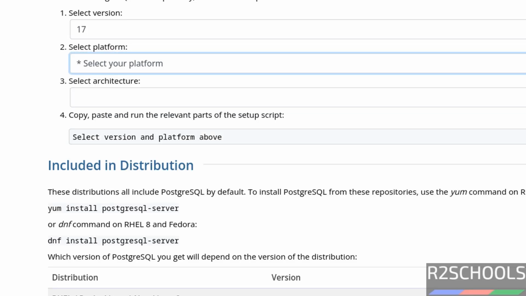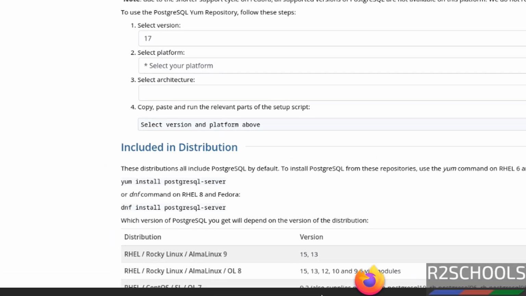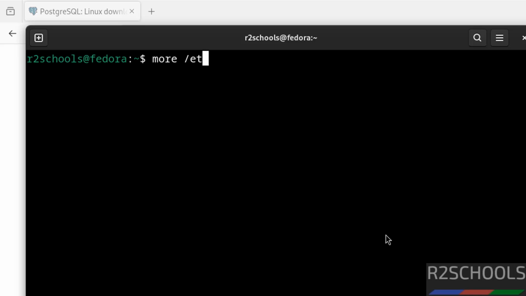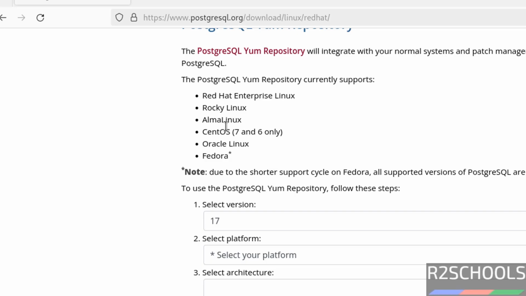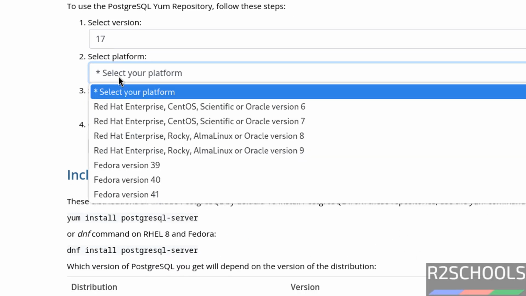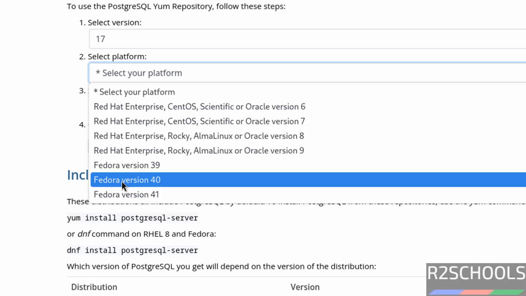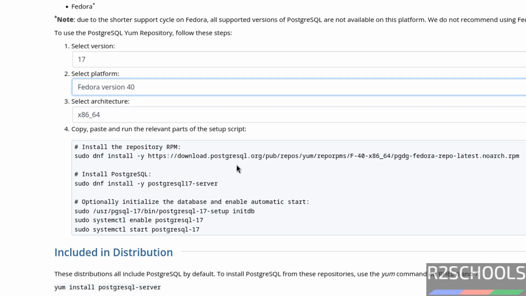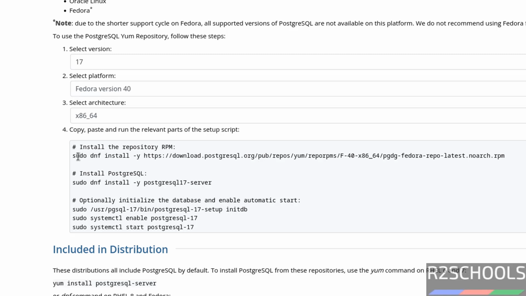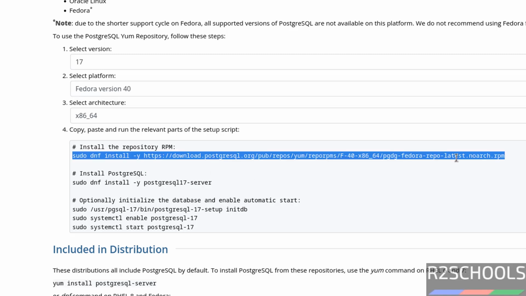If you are not sure of the version, then open the terminal and verify the version. more /etc/os-release. See, I am on Fedora 40. Okay, Control A. So select the platform according to your OS version. Select 40 and see. Once we have selected, these are the commands to be run to install PostgreSQL 17 on Fedora Linux. Copy these commands one by one and paste.